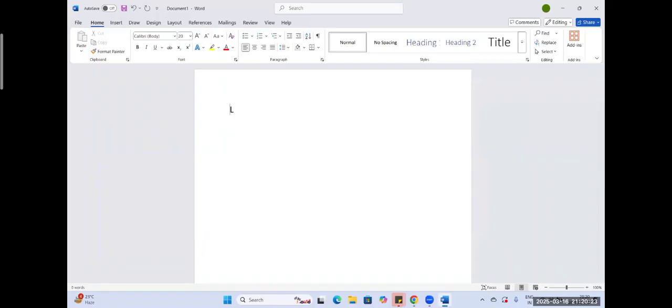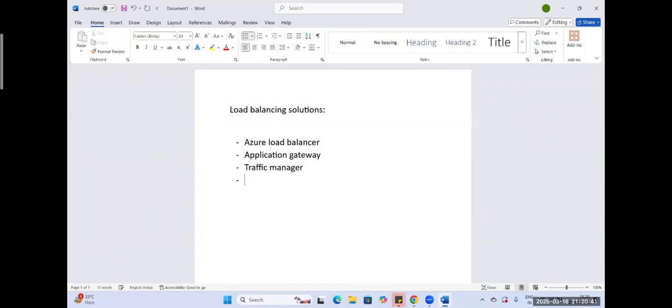So the topic is load balancing solutions. Under the load balancing solutions, we will be discussing Azure Load Balancer, Application Gateway, and Traffic Manager. There is one more topic which is not in our course, so we will not discuss it, called CDN and Front Door. In Azure, we have these four load balancing solutions.